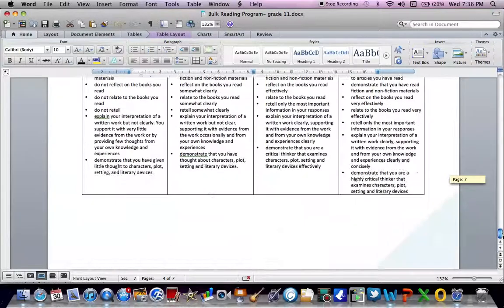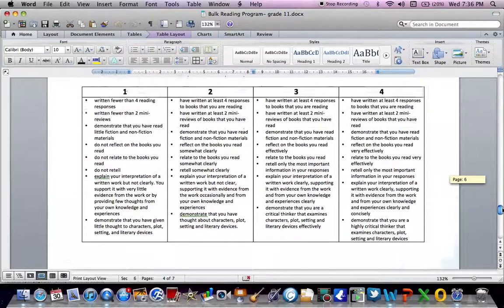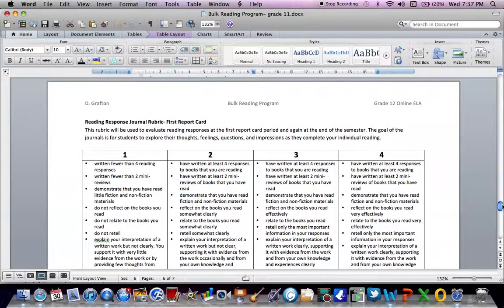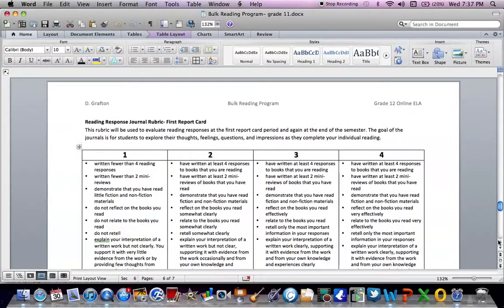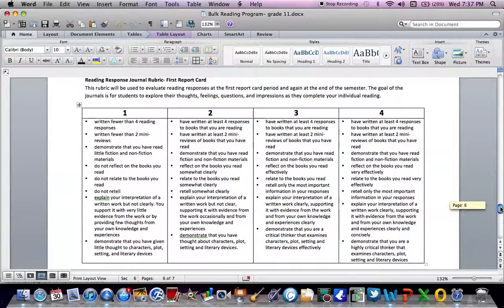We'll just look here on page 7 and 8. These are rubrics that you will fill out at the end of the first reporting period, and then again at the end of the course.